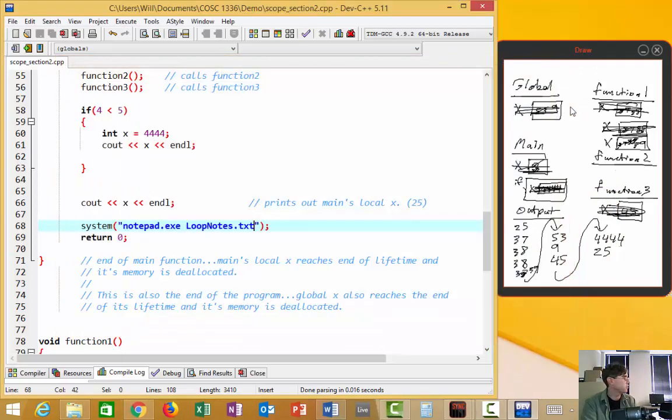DOS was something we had before Windows. But you can still get to the DOS prompt, right? So the command prompt. All right. I'm guessing the system call probably, I doubt that it would work on Macs. I'm not sure what it would do on Macs. You could try it. All right, so that's that. Any questions about that? Scope and lifetime of variables. All right, I'm going to stop this, and then we'll do something else.